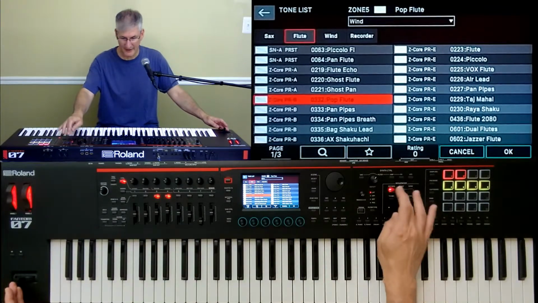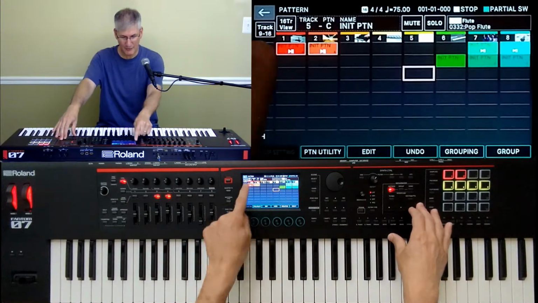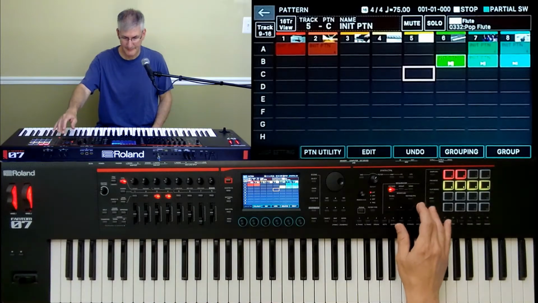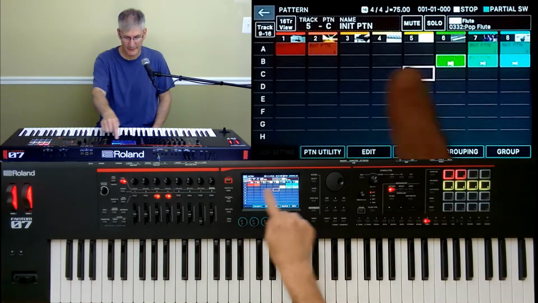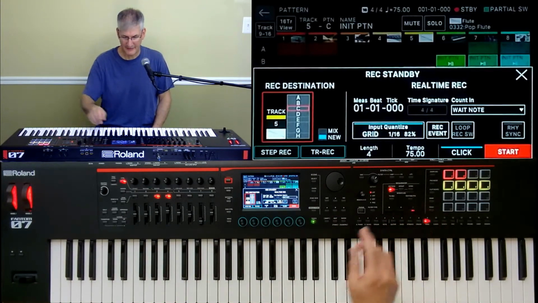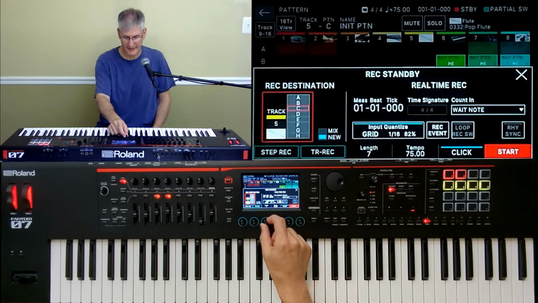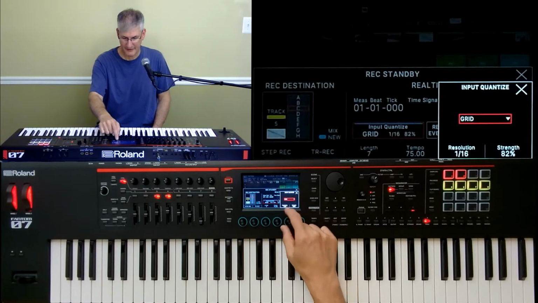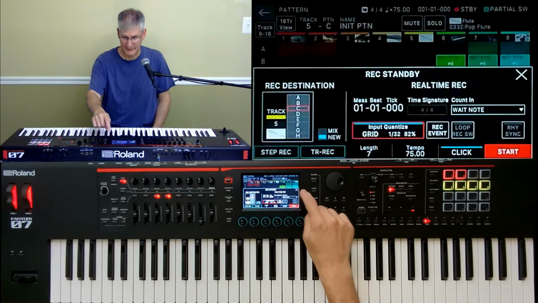Okay, that's all I need there. If I hit record right now, it's going to record on top of pattern A, so I need to select pattern B. I'm going to put it in its own pattern so that it doesn't mess up my group, and I can keep it straight in my mind. Length of 7. I need to set this quantizer to 32nd notes because I'm going to play fast notes at the end.